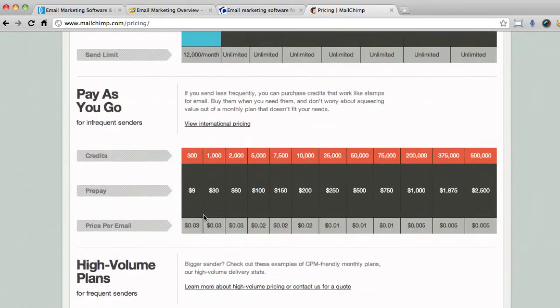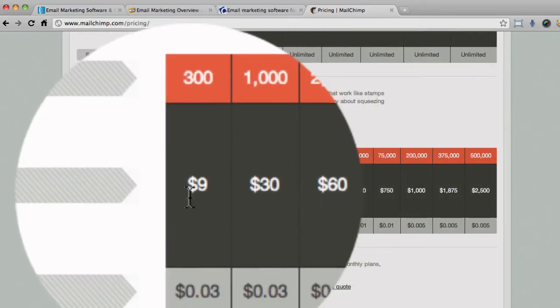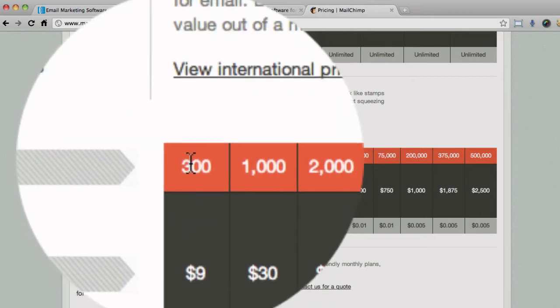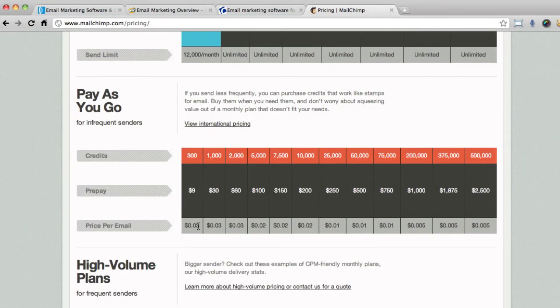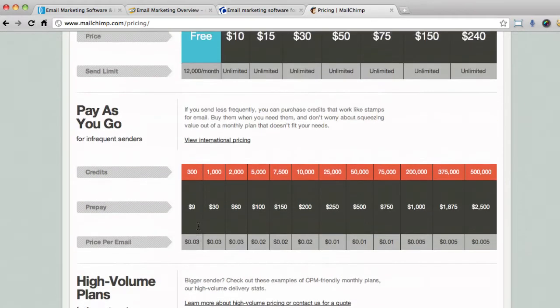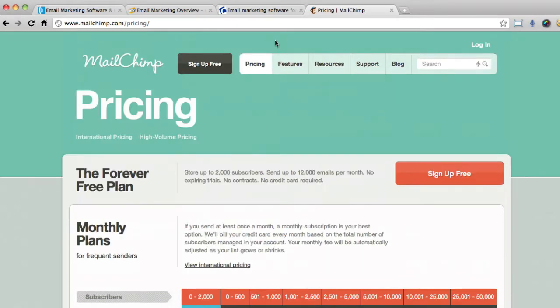They also have another pricing plan here that's pay as you go. Up to 300 subscribers, you just pay $9, and it ends up being 3 cents per email. Then there are some high volume plans in case you're a major corporate user, in which case you probably wouldn't be watching this video anyway.